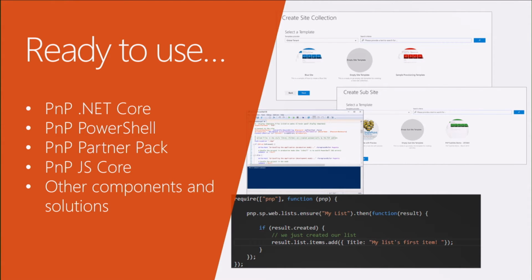So the PnP Partner Pack actually does that. And it's a starter kit which you can use as such. You can rebrand it and use it, or you can use it as inspiration for your customization. So how do you do responsive UIs in classic SharePoint? How do you provision site collections using the remote APIs? All of that is shown in the PnP Partner Pack, an open source community initiative as well.